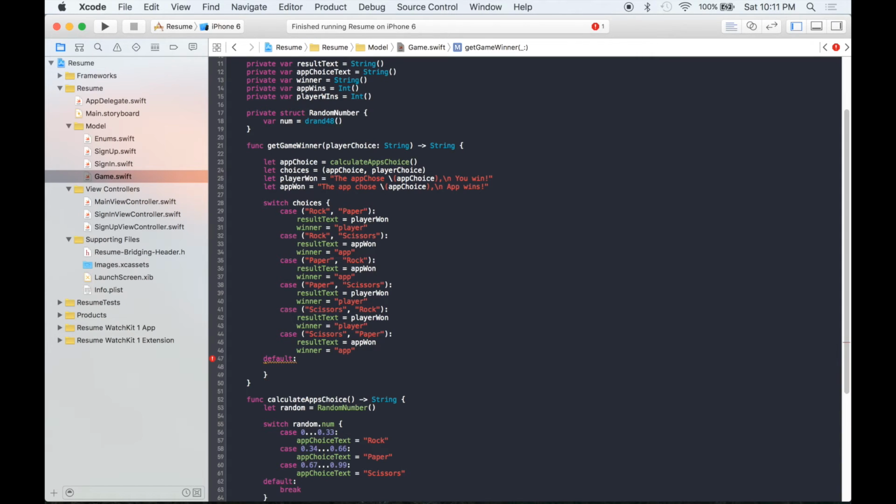and the default will be for our tie. So we'll say result text equals the app chose / app choice, and comma, we'll do / n, and we'll say it's a tie with quotes.